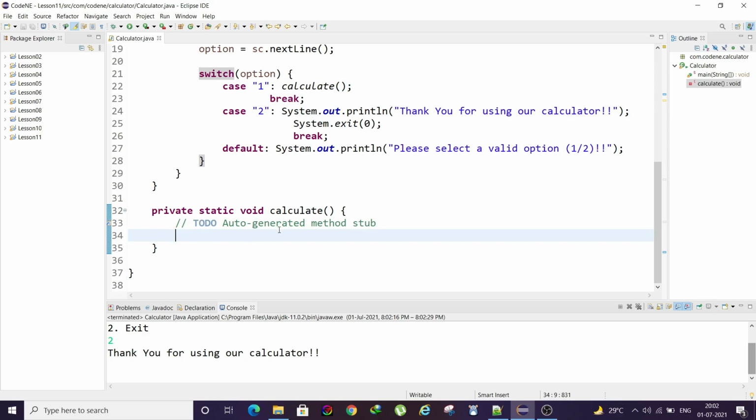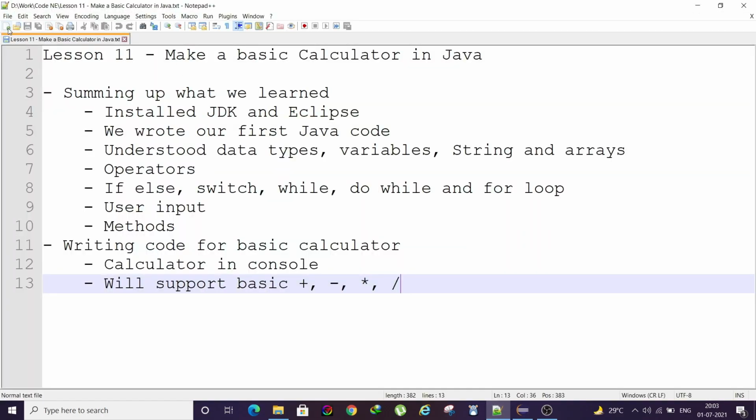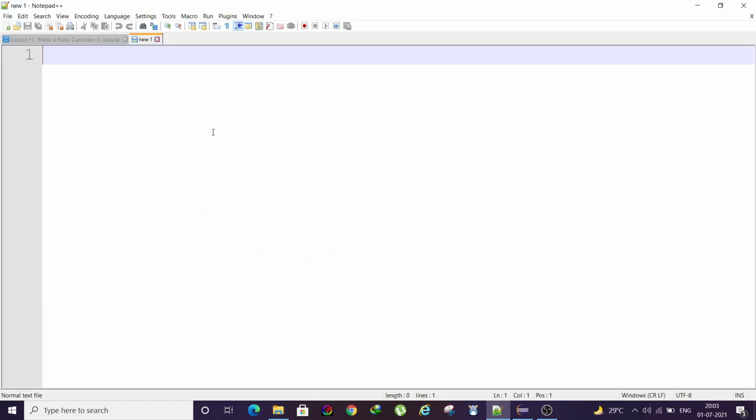Okay, so now comes the main part, we need to write the code for our calculator. The idea of the calculator is not that we give the user more options like do you want to add, subtract, multiply or divide. No, we will not do that. Instead we will read each of the operators, and we will code our program in such a way that it will handle it itself. The user does not have to worry.